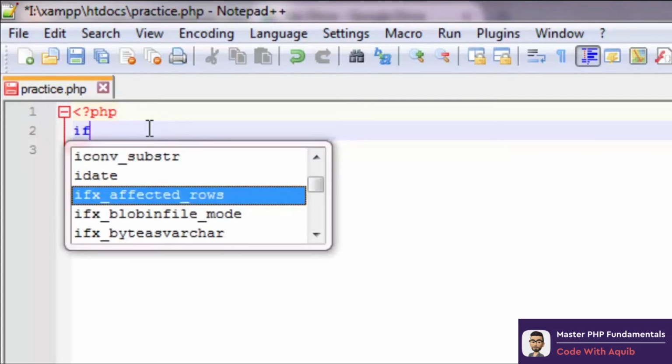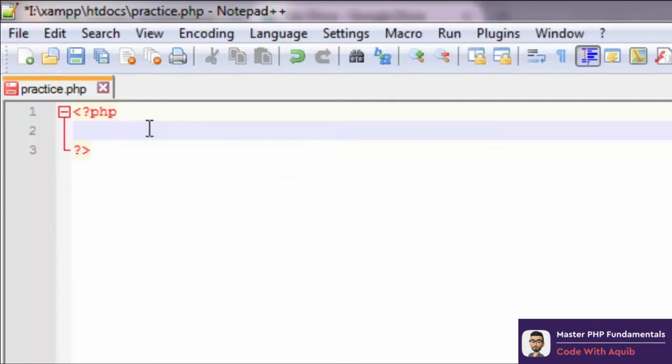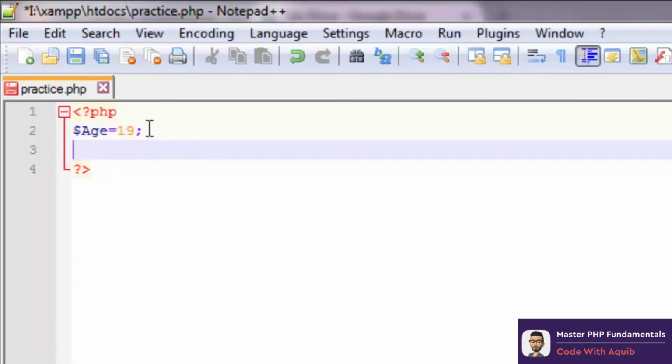Before doing that, let's take a simple example. Let's say we make a program to check whether the age is less than 18 or not. If it is less than 18, we'll simply say you are not eligible to vote, and if it is greater than 18, we'll say you are eligible to vote, right? So let's make a new variable, my age or age, whatever you want to call it, and assign it some default value, say 18 or probably 19, which is my age.